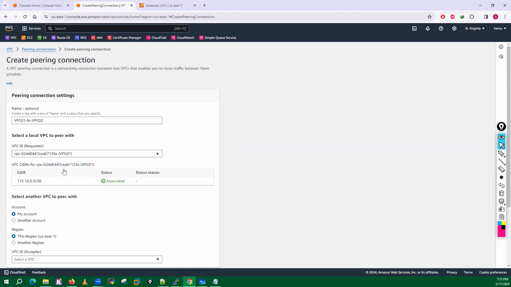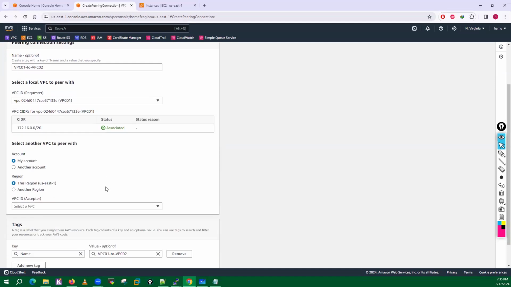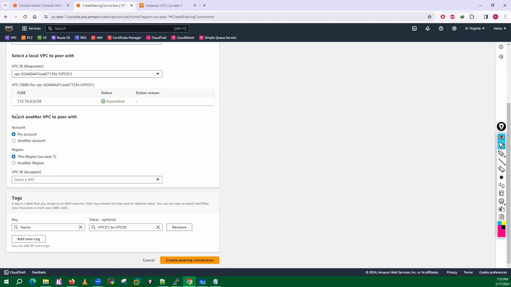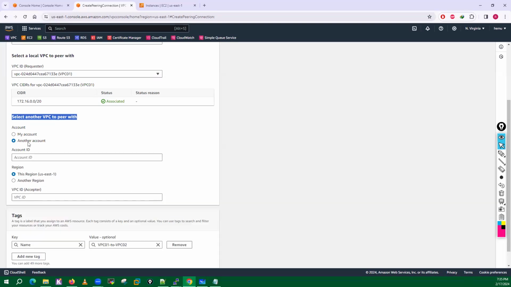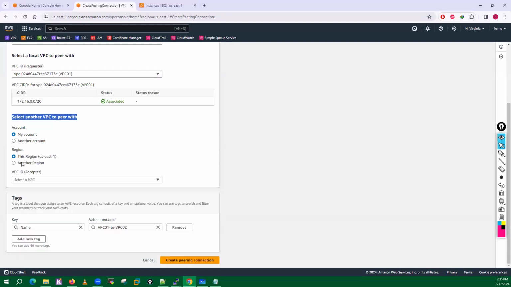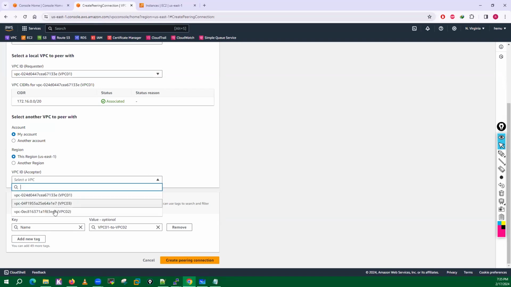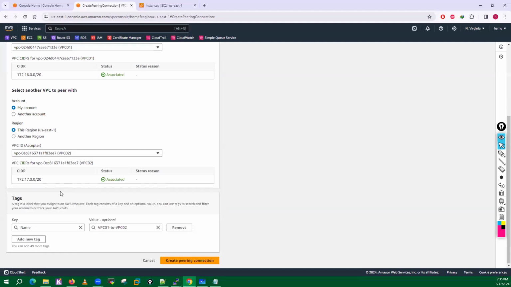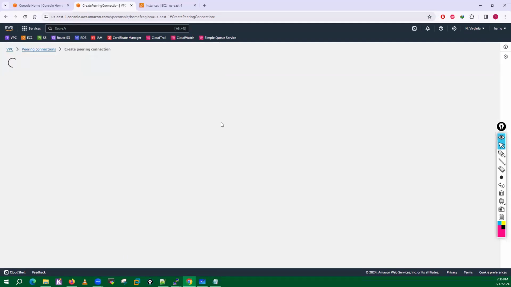So I will select VPC01 as the requester, this is the CIDR. Now, here is a trick, guys. See, select another account to peer with. Right now, all three VPCs belong to the same account, right? So I will go with my account. If they belong to a different account, then you have to select another account. Right now, I've just selected my account. This region or another region? This is with my region because all three VPCs are part of the same North Virginia region. So this region only. Select here. And for the acceptor VPC, I want to select VPC2 here. Go and create the peering connection.